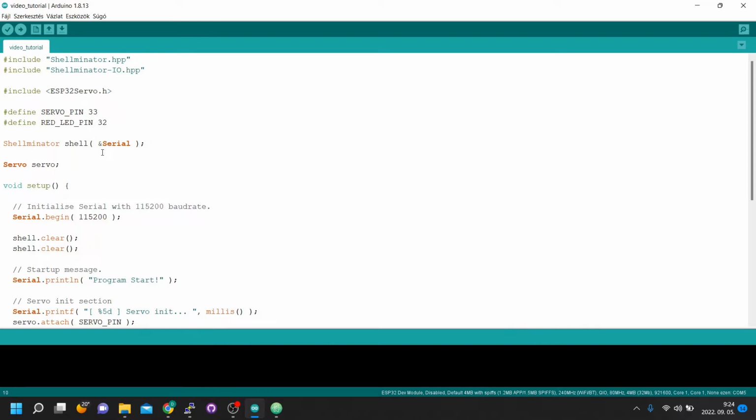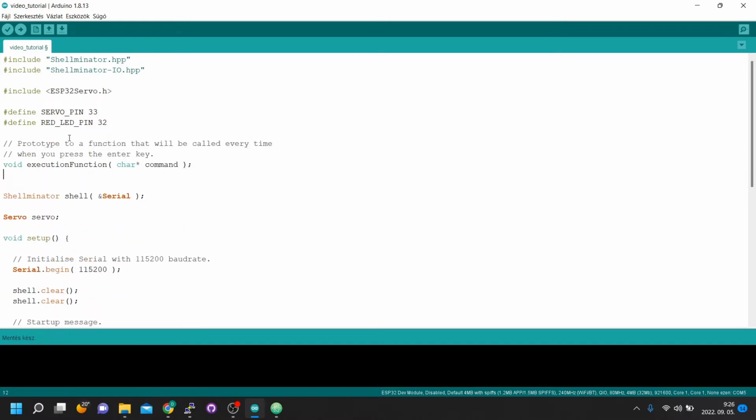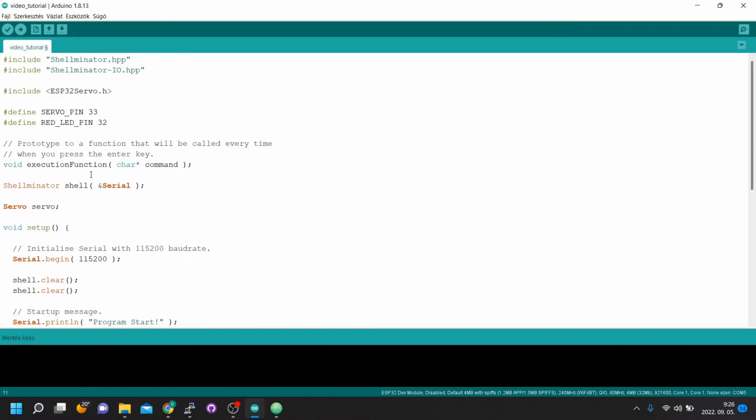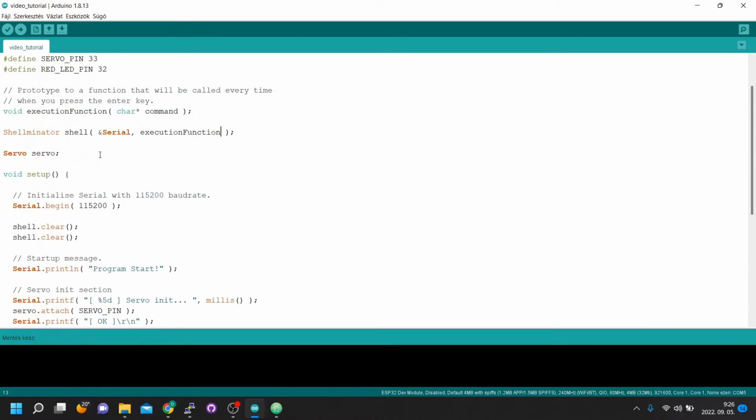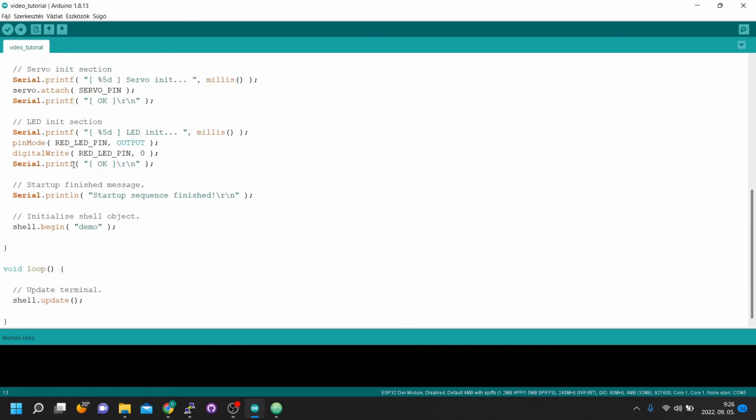We could use the LED and the servo as we want, but to glue that to the terminal interface, we need a function which will be called every time you hit the return key in the terminal and tries to execute the command you typed in. So this function is called the execution function, and you have to pass the name of the function to the constructor of the shell object. Also, we have to create this function because it's just a declaration.